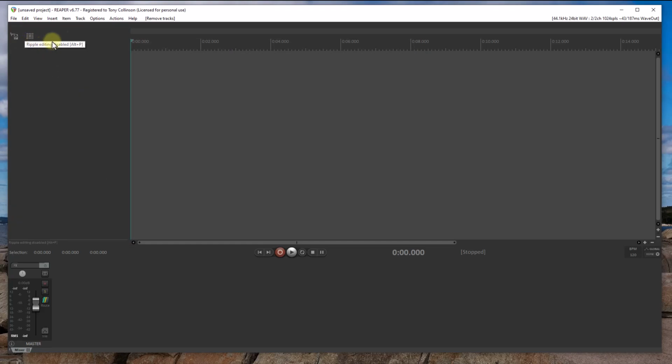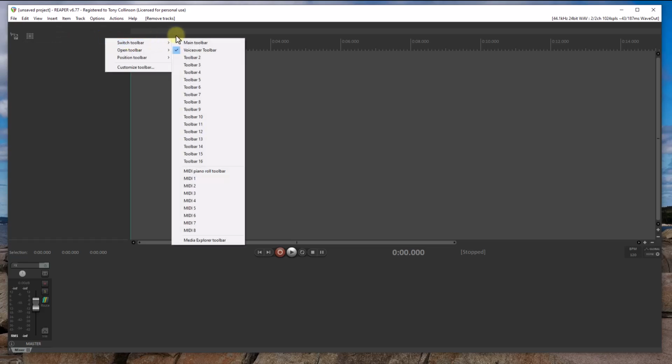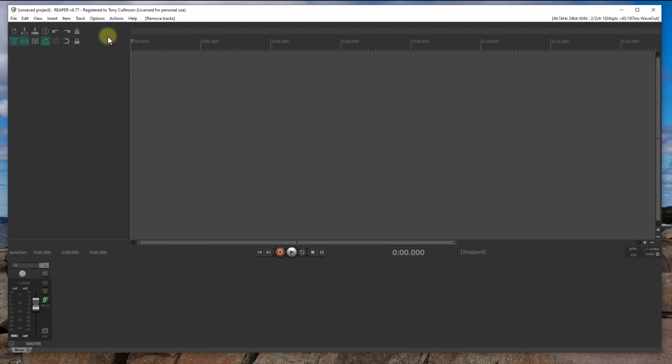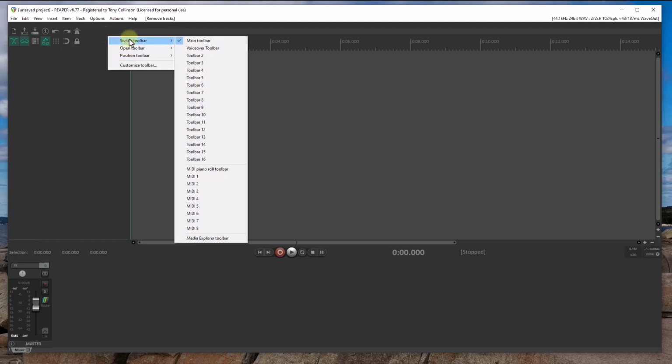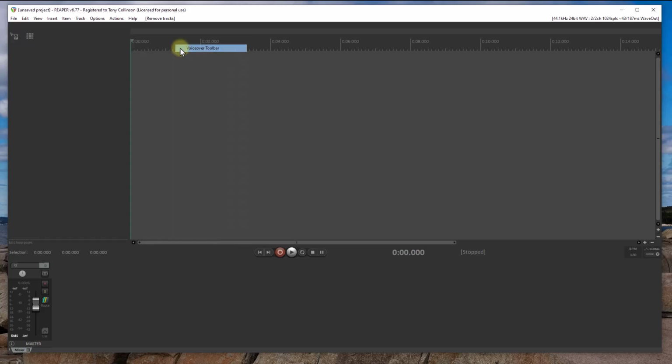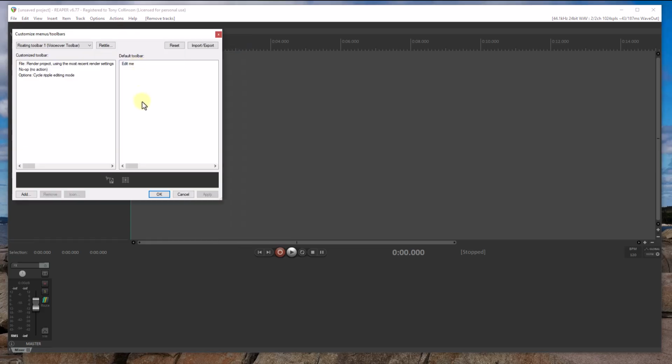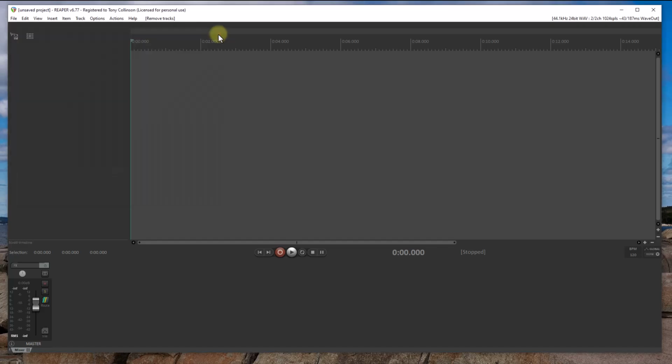And of course these can be customized as you go along, so I can right click, I could switch back to the main toolbar. Let's just do that so you can see that. Right click again, I can go back to the Voiceover toolbar, and if required I could customize it even further, but we don't need to at this stage in time. So that's the toolbar, our Voiceover toolbar, now set up.